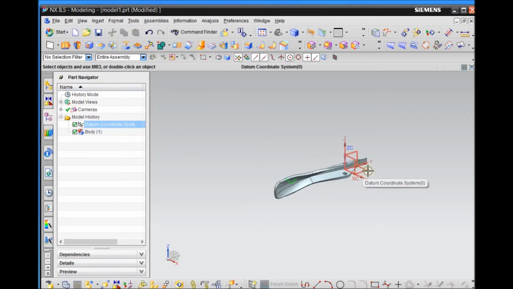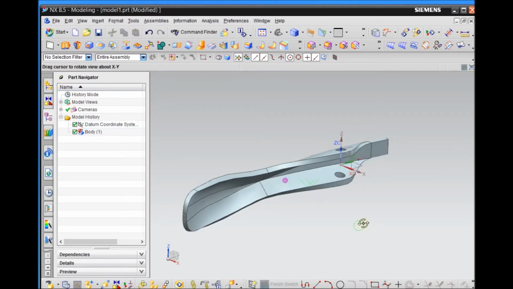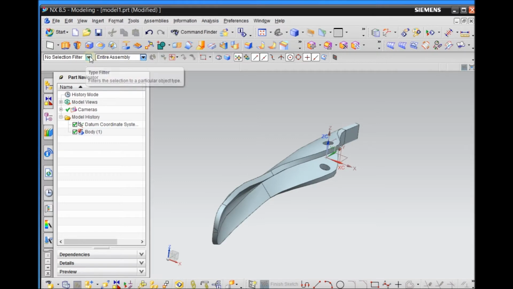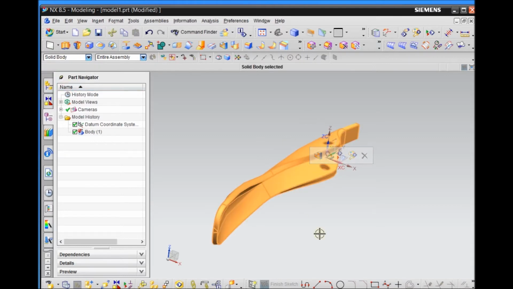Now, looking at this model, you can see only one body here. If you open the IGS file, every surface of this model would be one body, so you would have a lot of bodies here, and they are all surfaces. But now we have a solid here. To verify this, you can select the filter to solid body, and you click this one. So that gives you a solid body.